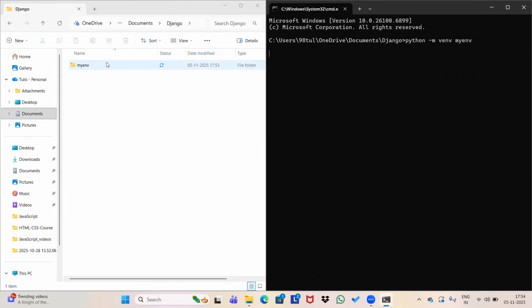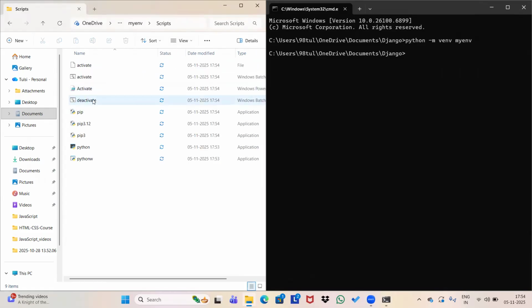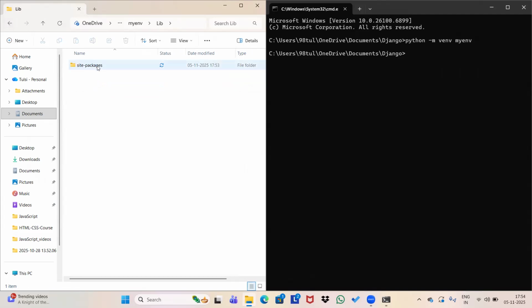Now I will go inside this environment, and you can see there are three folders by default. Whenever you create a virtual environment, you get three folders by default: this is include, this is lib, and this is scripts. Within scripts you will see activate and deactivate. We will use this. First, let me tell you, inside lib we have site-packages, and inside that we have pip and some other things.